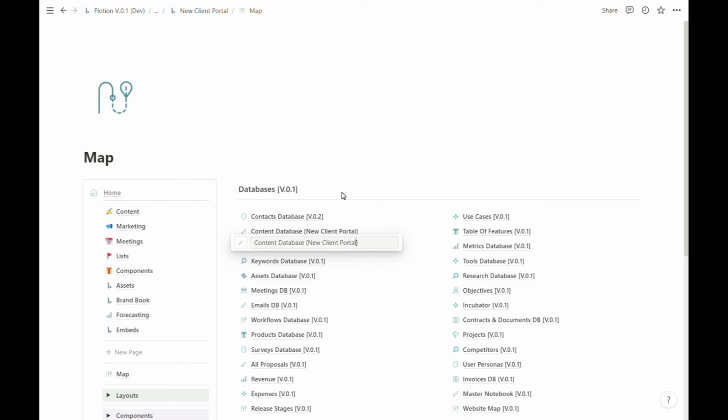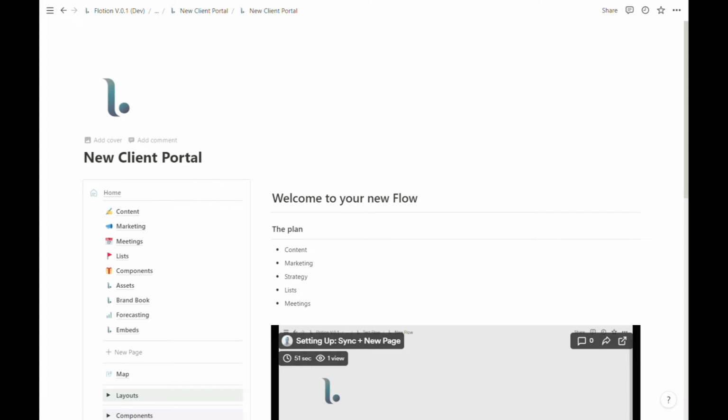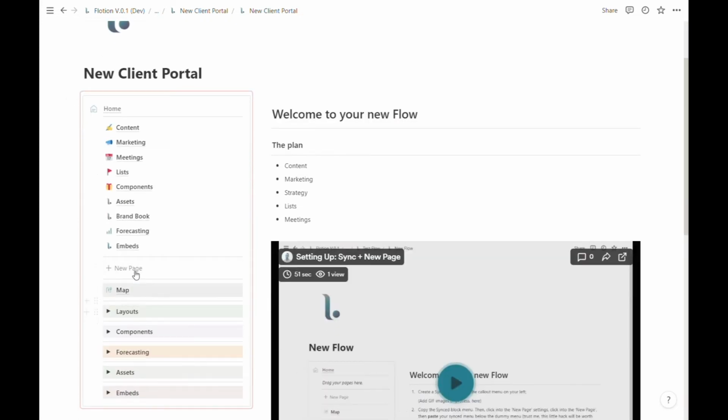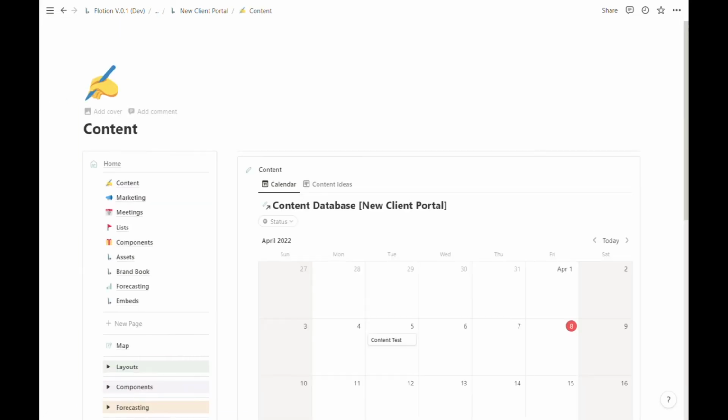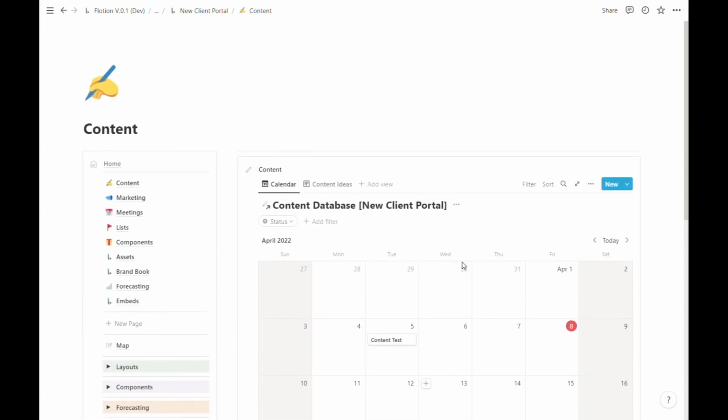Now that may not be the best name since we might be creating several new client portals. Maybe we would actually rename this entire portal to the name of our client itself. But when I rename the database as the New Client Portal database, you can see that this content database has updated its name, and we know that we're referencing the right databases for this particular flow.